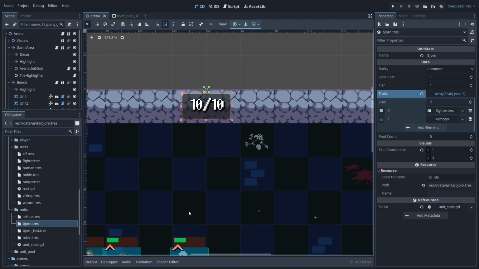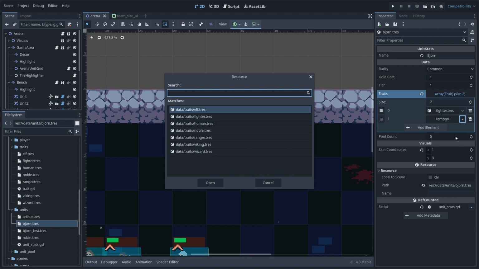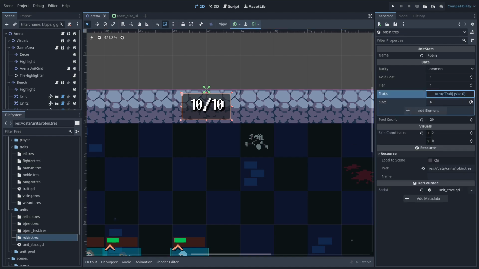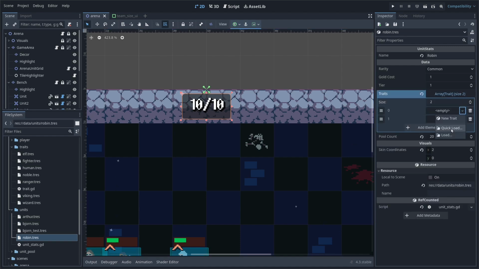So if I click on Björn now, I can say that he's a fighter and a Viking as well. Björn test, we can leave it as is. For Robin, again, we can assign 2 traits, an elf and ranger. And just to make sure that we can actually activate a couple of these traits, let's create a new unit I have in my reference project.